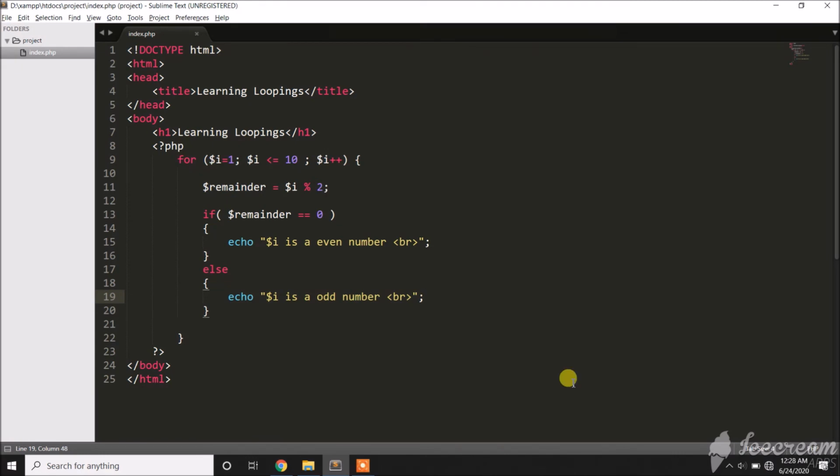Okay, so I think that's it, guys. So I hope you learned something new today. So basically we had learned about the different types of PHP loopings. So we have yung while loop, for loop, yung do while, at saka yung foreach loop. Okay, so I think that's it.